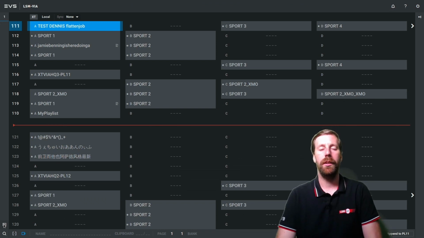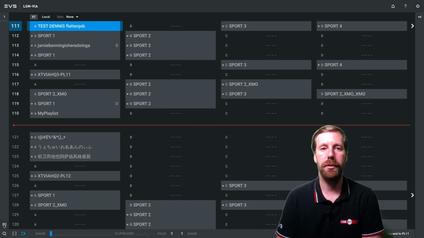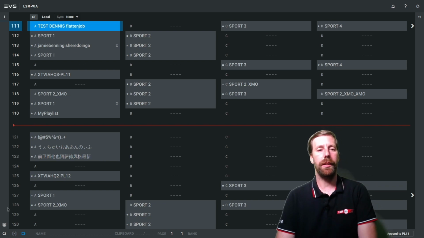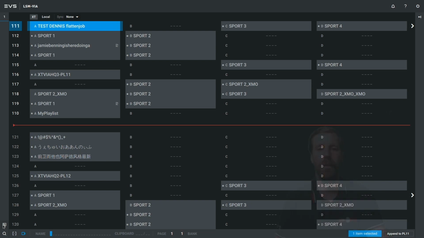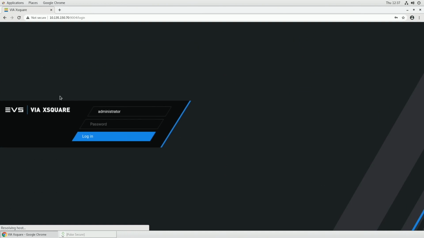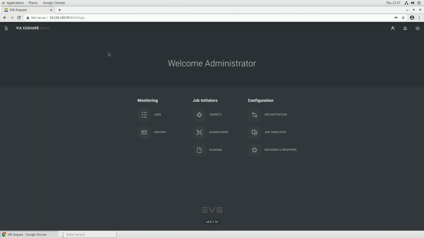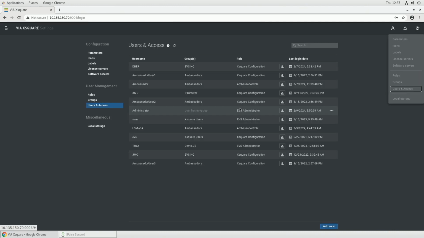Okay, so now we are at our LSM-VIA application on the X client. And if you take a closer look at the left bottom corner, you see a small icon right above the search icon. That's a shortcut to go to the VIA X Square settings. Now it will load our page. So this is the VIA X Square homepage. In the right upper corner we go to the configurations and then we go to users and access.